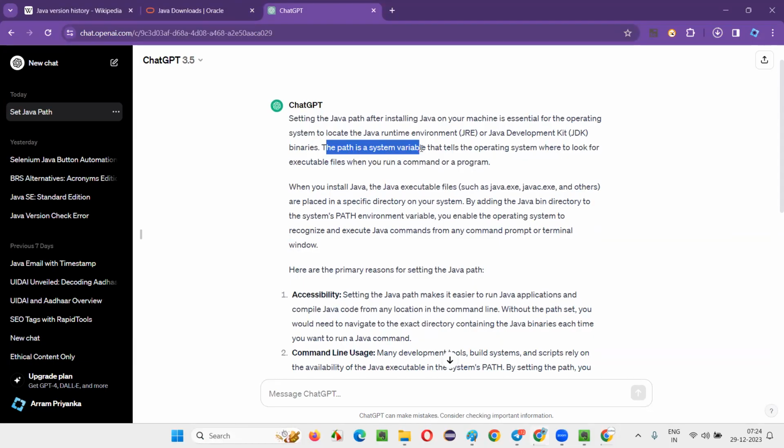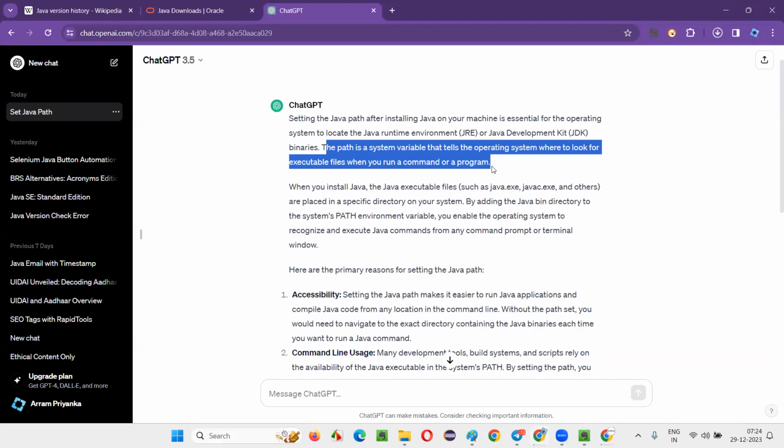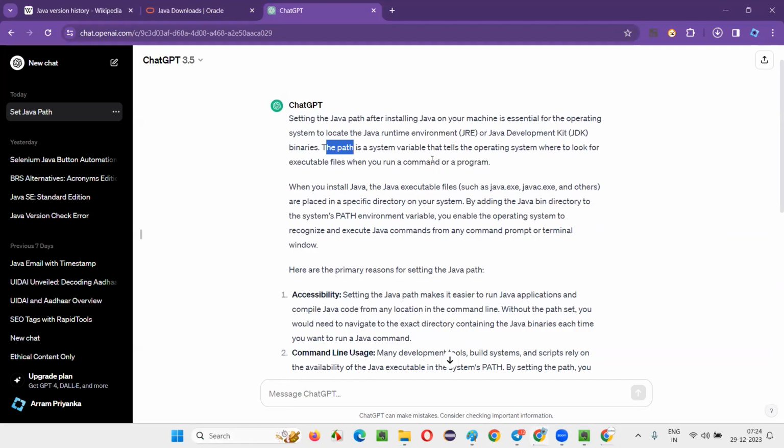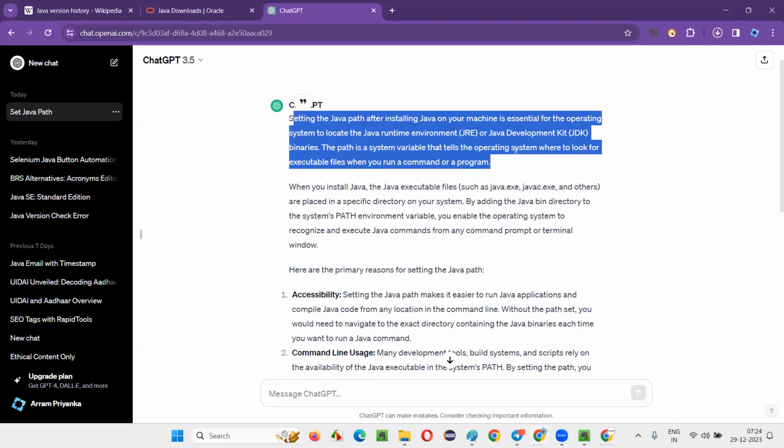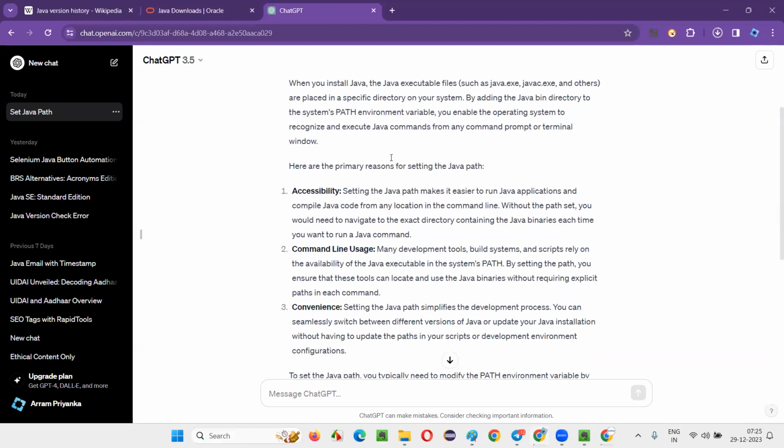You see, the path is a system variable that tells the operating system where to look for executables when you run a command or a program. When you are trying to run the Java program, the Java executable is required. But if you don't set the path, it will not be able to find it.